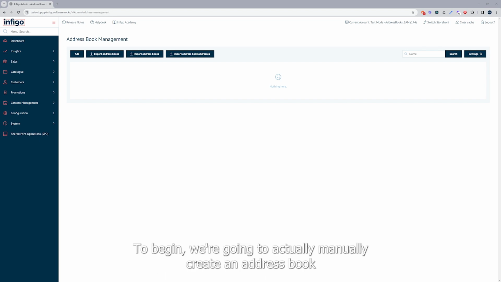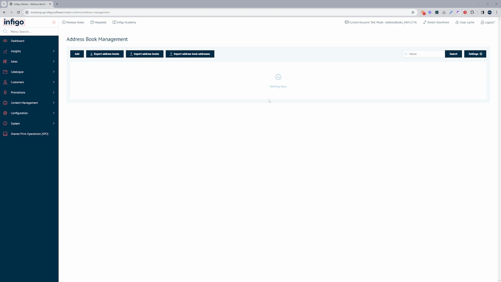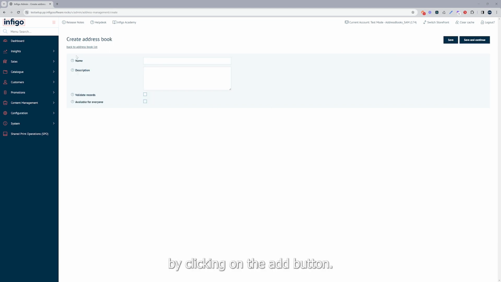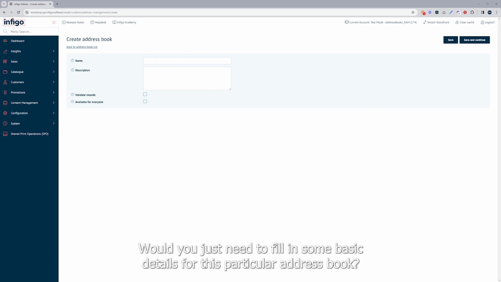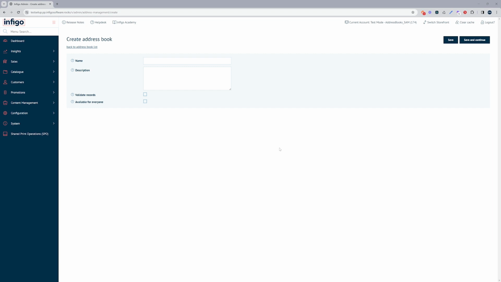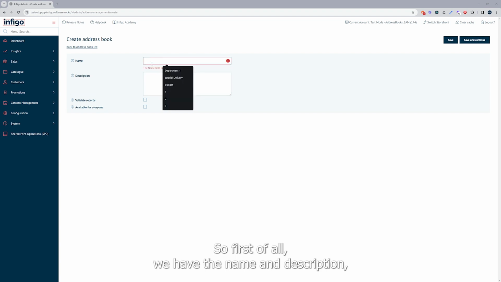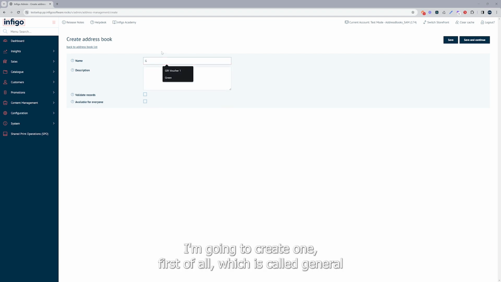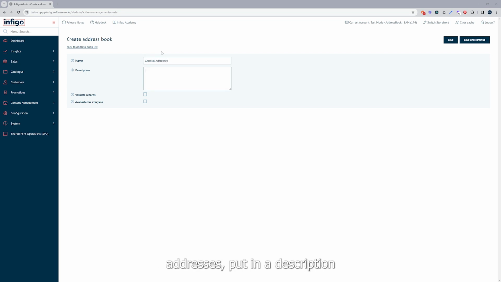To begin, we're going to manually create an address book by clicking on the Add button. Now you'll see there's not many inputs required here. We do just need to fill in some basic details for this particular address book. So first of all, we have the name and description, which are quite self-explanatory. I'm going to create one first of all, which is called General Addresses. Put in a description so we know exactly what this is.